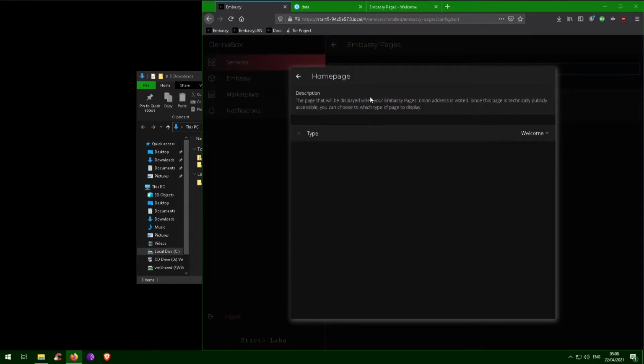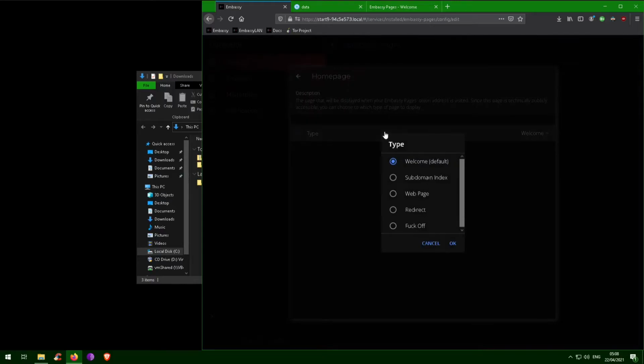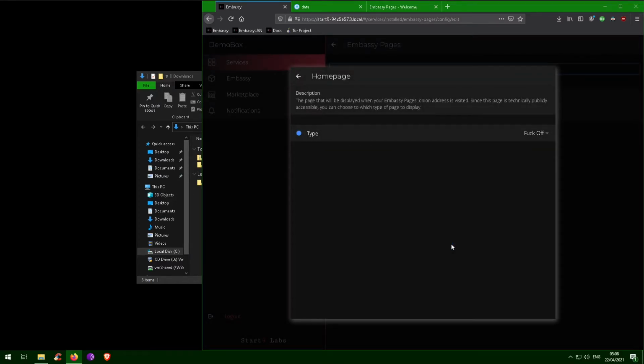Okay, back in the config, let's make some changes. We'll click on home page, type. Now we could change our home page to be something else, such as our Hello World site, or an index of all our subdomains, or a redirect, or even a simple page that tells a visitor to fuck off. Let's select this last option for the home page. Why not?